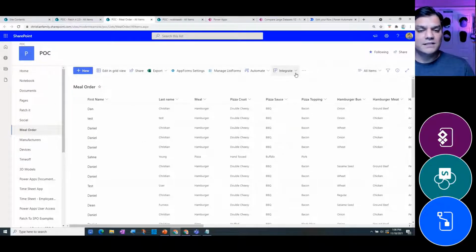So if you go to, this is my list. It's got about 2,000, 2,200 items in it, so it's got a good amount of data. This is a place where I store all the meal orders that are taken. It's used by a fast food place, by their app. People put in orders for hamburgers, barbecues, pizzas, whatnot. I just want a quick glimpse of how many orders were put in.